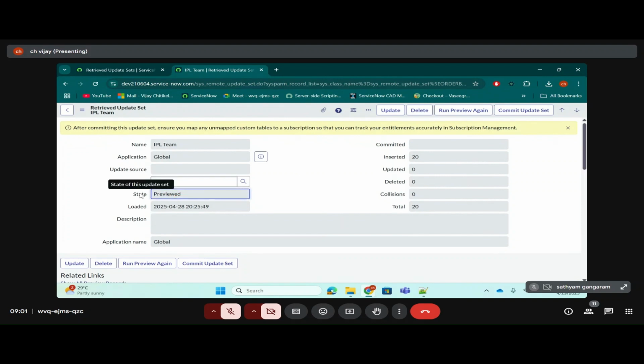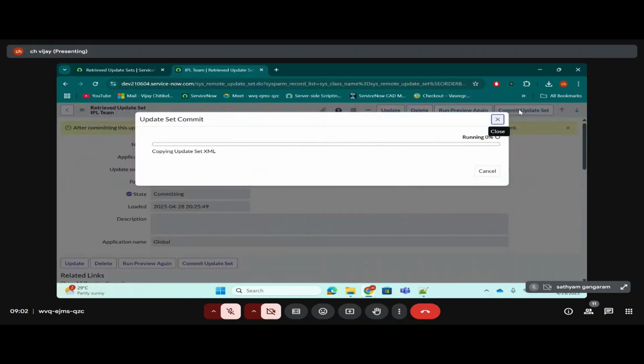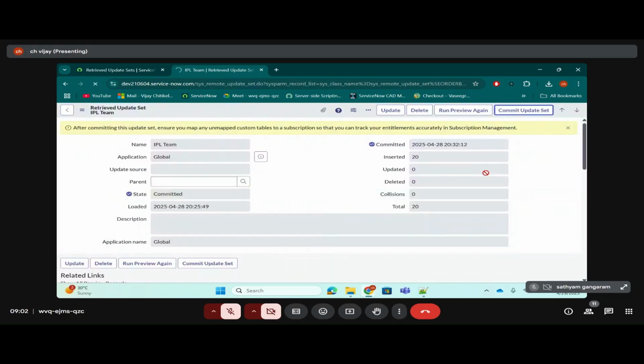So the state will be moved from loaded to preview. You'll have one more button, that is commit. When you preview it only, you'll get this button. Once the preview is completed, then only you'll get this button. When you click on commit update set, the changes will be reflected in this environment. So simple, open it. You have one button known as preview. Click on that button. When you previewed it, then only you'll see one more option, that is commit, or else you don't see this option.